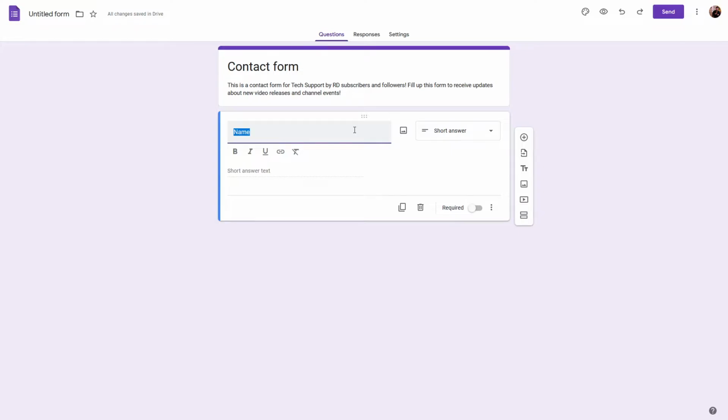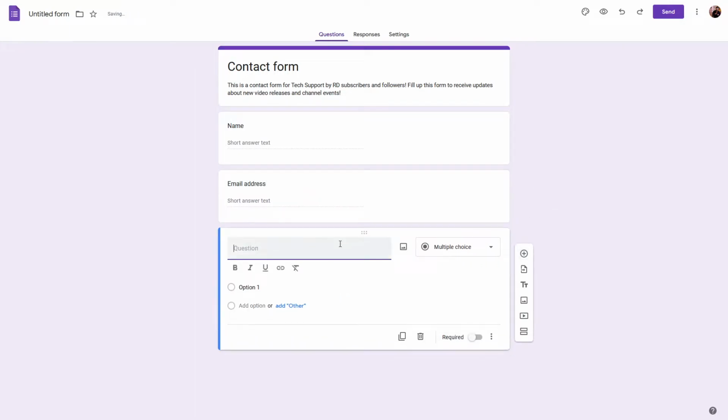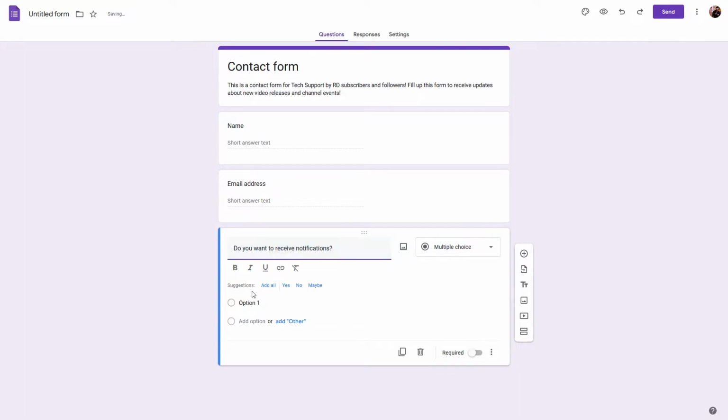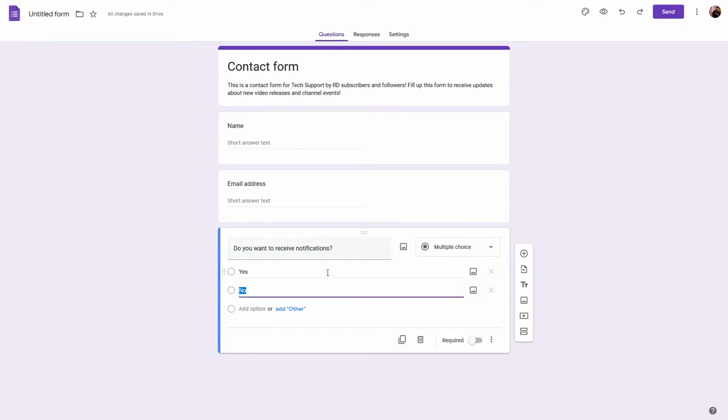And by default, Google Forms tries to change the question type to something that fits in with whatever you typed here. So let's add a new field, something like email address. It also changes it to short answer, and something like, do you want to receive notifications? It will suggest, if you want, some possible items. If you click add all, we'll say yes, no, or maybe, or you can delete things that you don't need as well by clicking the X's on the side.